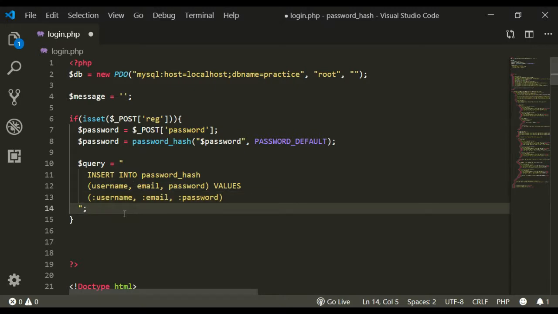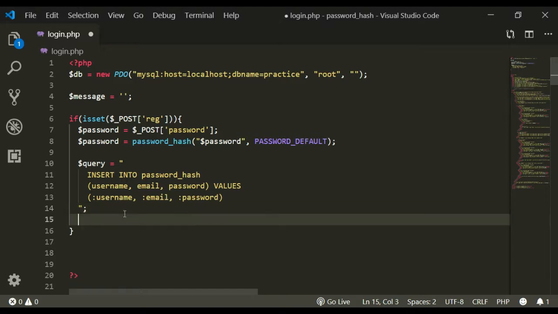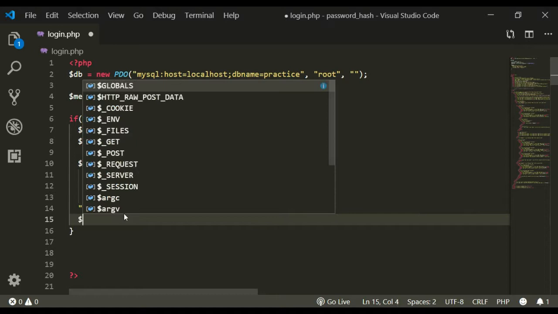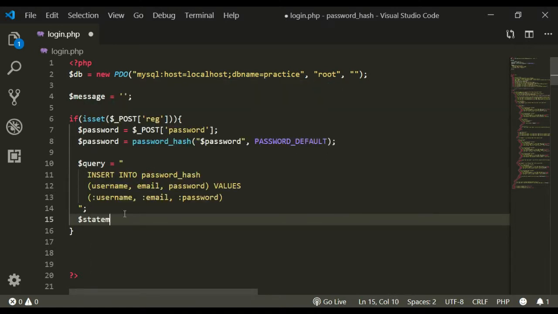After which we prepare our query for execution. After preparing the query, we execute our statement.